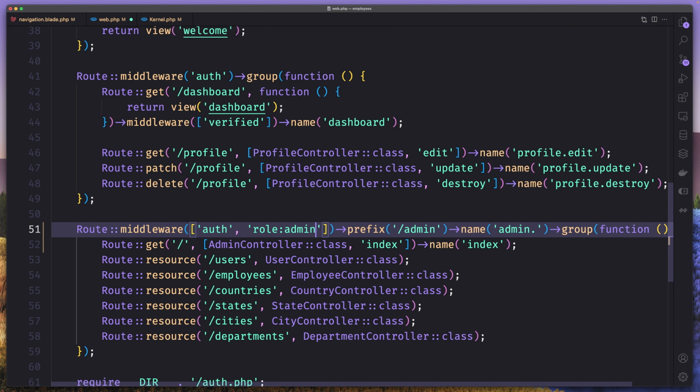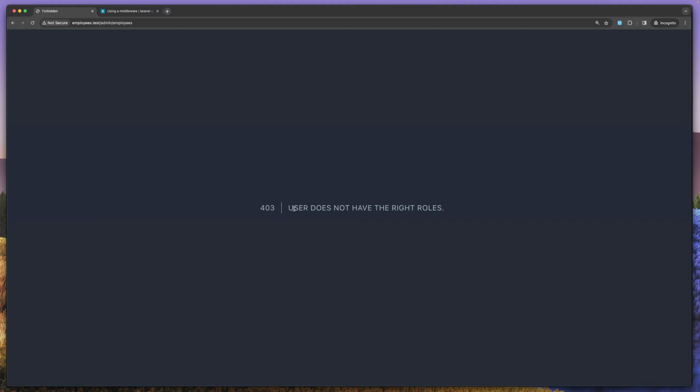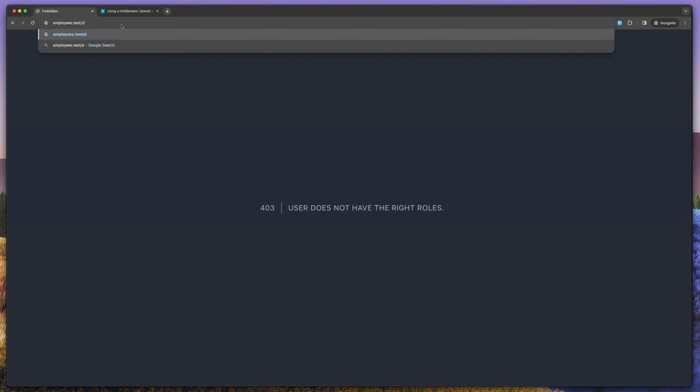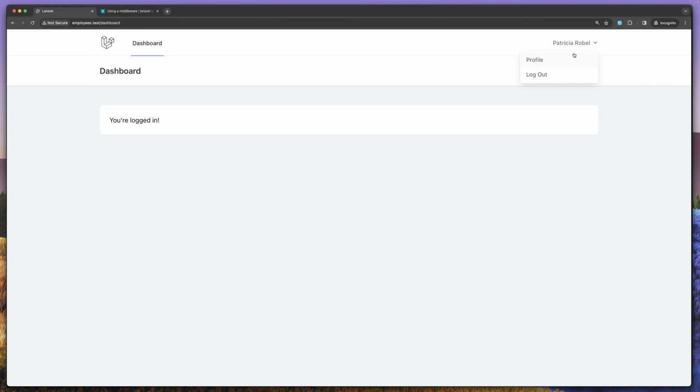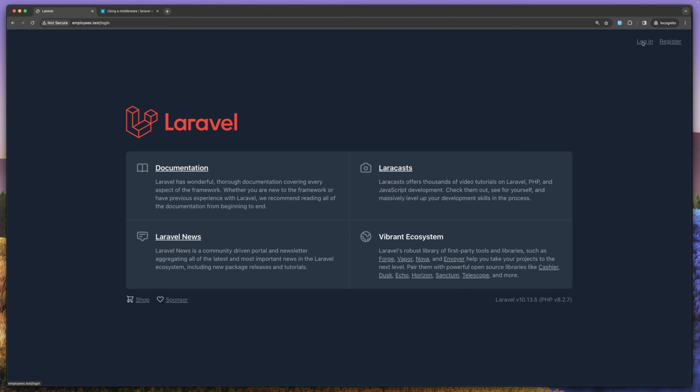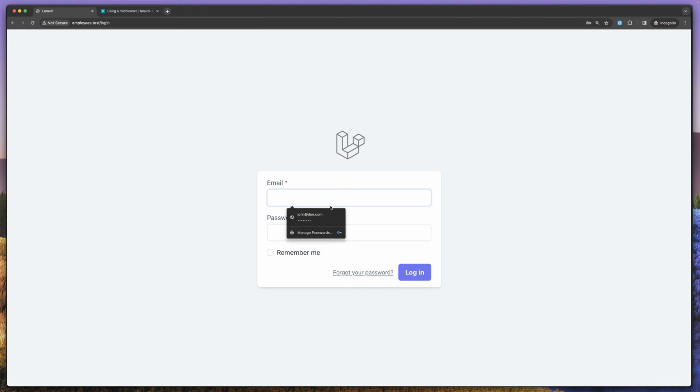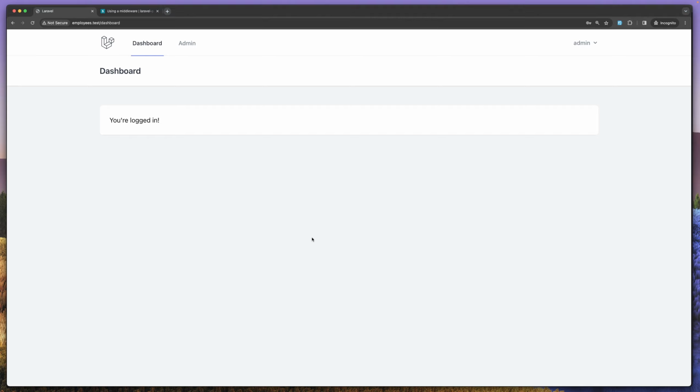With that, now if I come here, yeah, user does not have the right roles. As you can see, we don't have the right roles. Let's go to the dashboard and log out and log in with the admin. So admin@example.com, add the password, navigate to the admin, and yeah, with the admin user, we have the right roles to see this route.